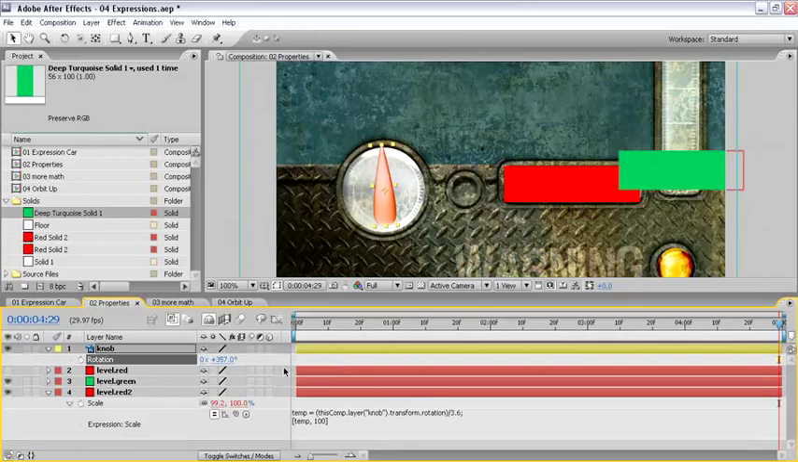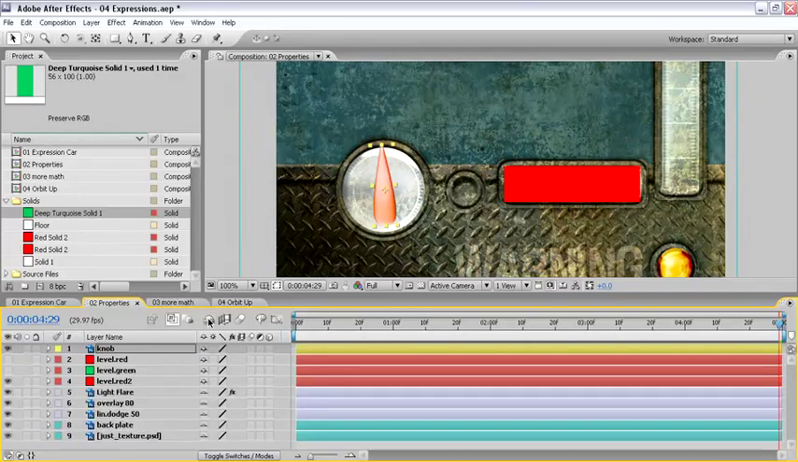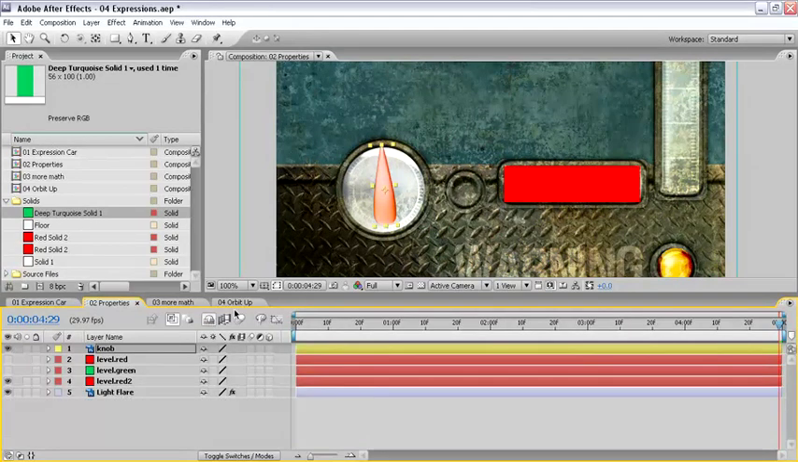Before we go further, let's turn off the layer called level green so it won't be too distracting. We'll twirl up the knob and also twirl up the level red too. We'll open up our shy layers so we can see one of the layers below called light flare. And we'll unshy this, then shy those layers back up again.